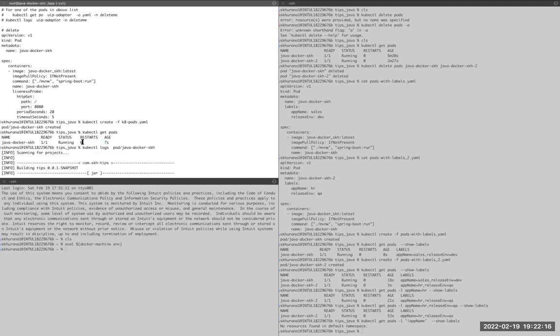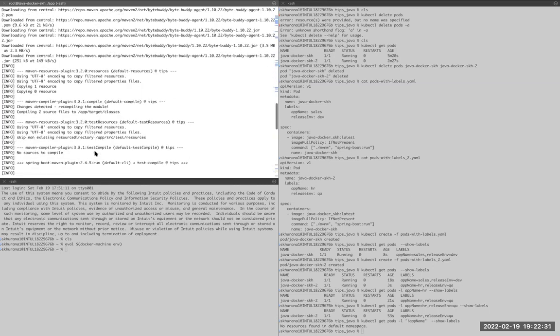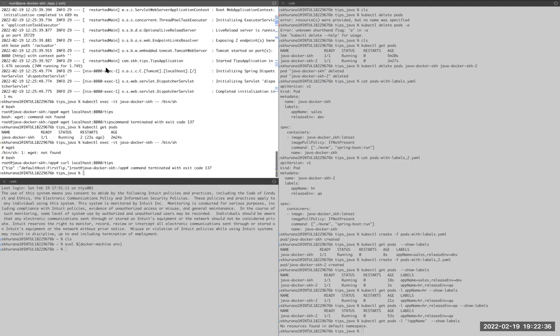So it's zero restarts. Now I want to see the logs. So I can give kubectl logs, and this is the pod name, right? When you say kubectl get pods, this is your pod name. So I give the pod name, and it shows me the logs. Like, it would have started, pulled the dependencies and started, right? So it shows me that log.